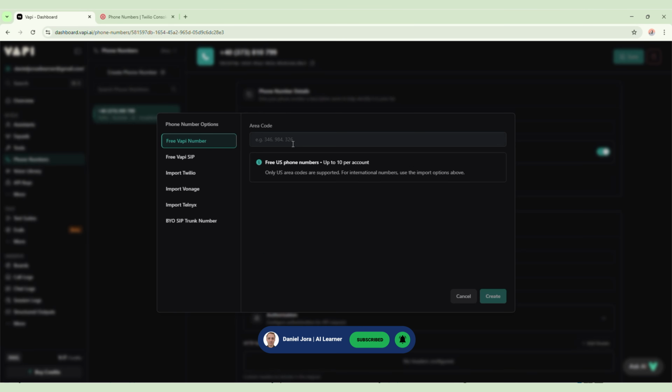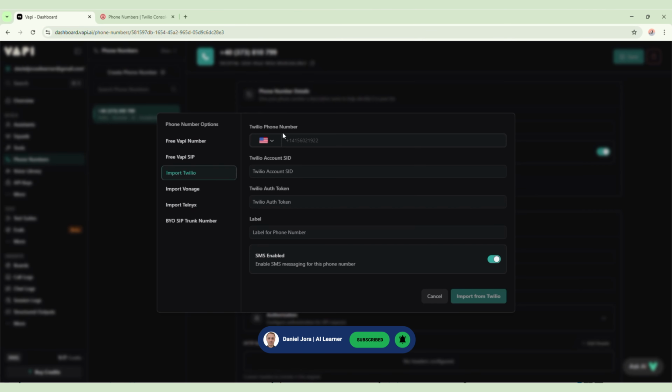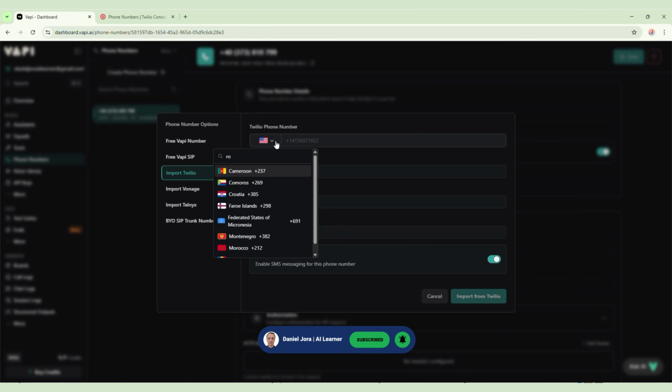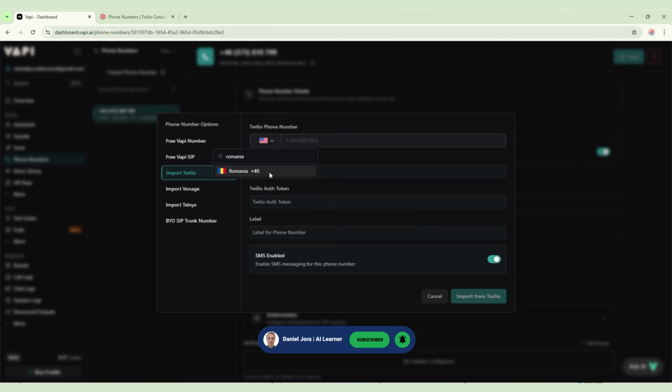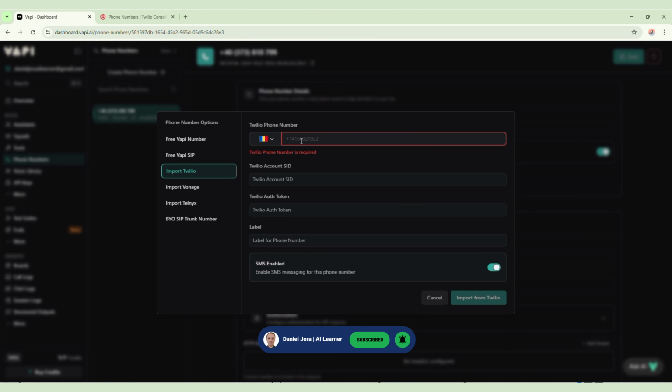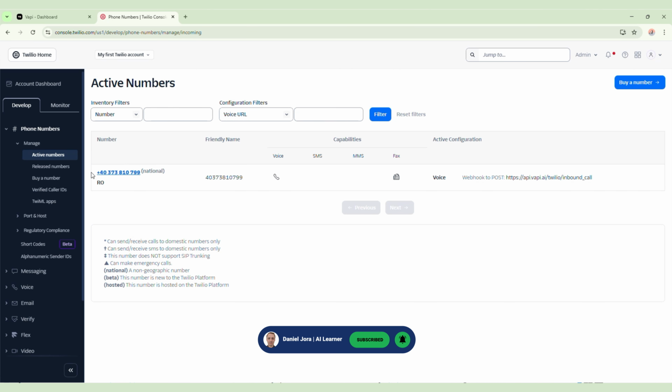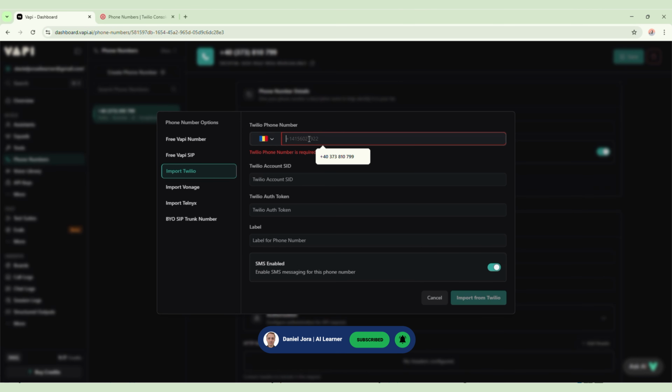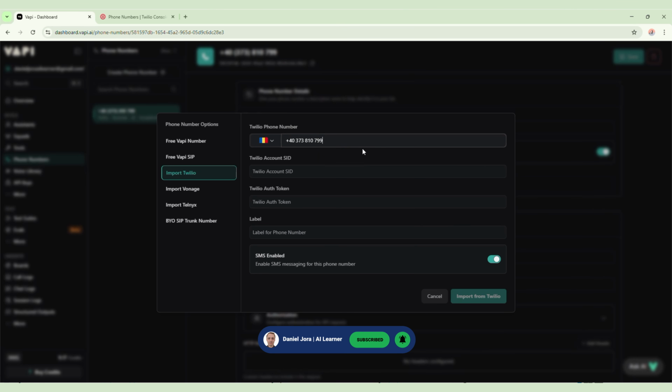I bought mine from Twilio. Go to Import Twilio. In Twilio, I am using a paid subscription because otherwise, when you call the phone number, the robot keeps saying that you are using a trial phone number and it doesn't work. Go to twilio.com, Phone Numbers, Manage, Active Numbers. Copy your phone number. Mine is for Romania.